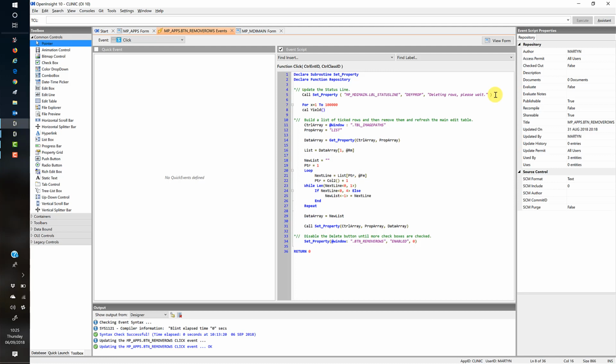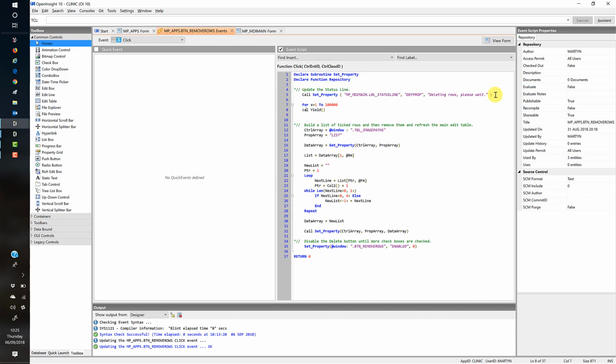Yields are quite useful if you've got something very quick that's going on and you want to slow something down. Sometimes OpenInsight can be very quick, and you might want to actually slow it down so that other things can catch up. So yield is quite useful. And then at the end of the code here, we will set the status line back.